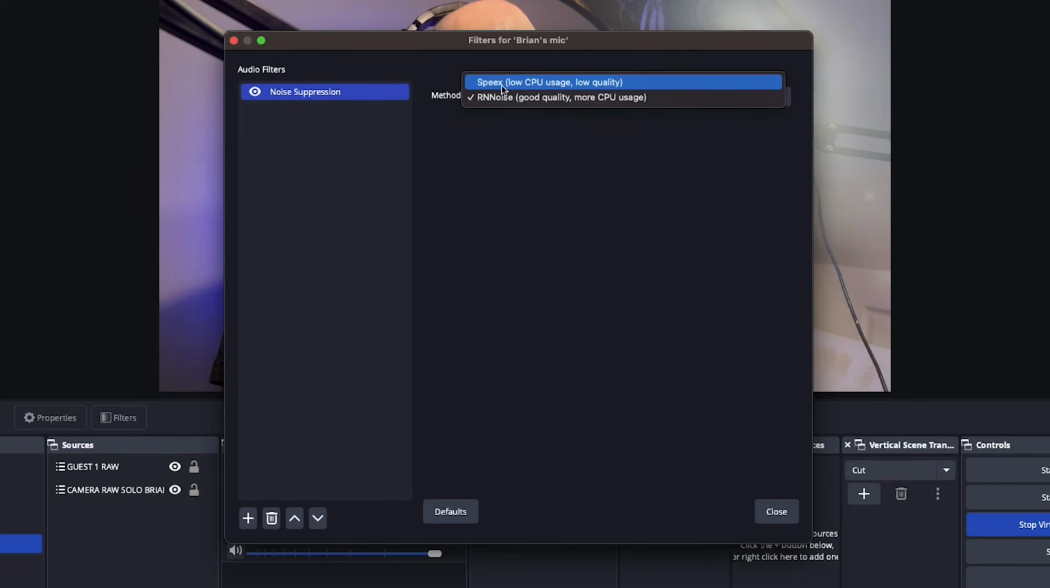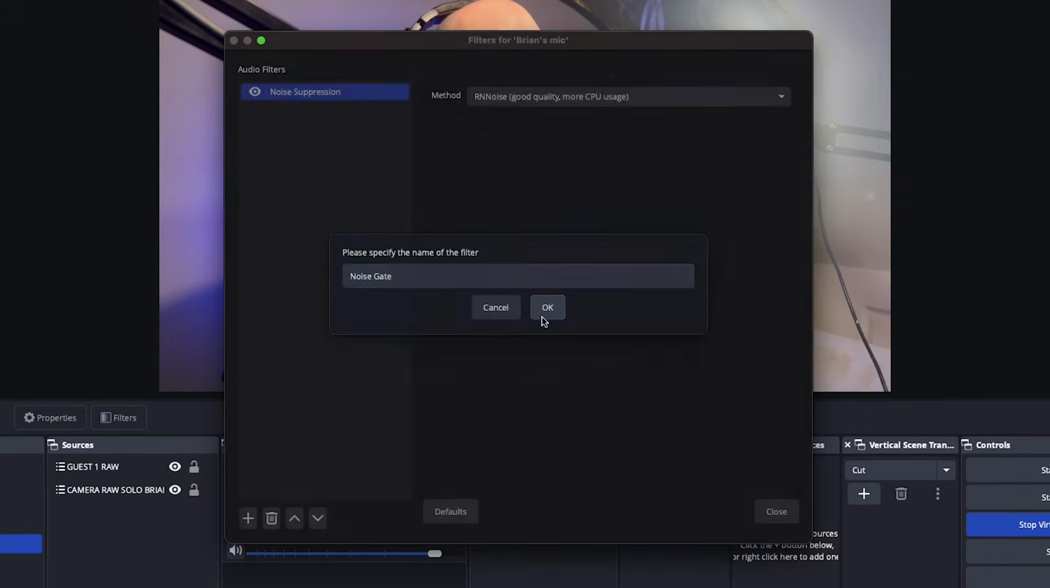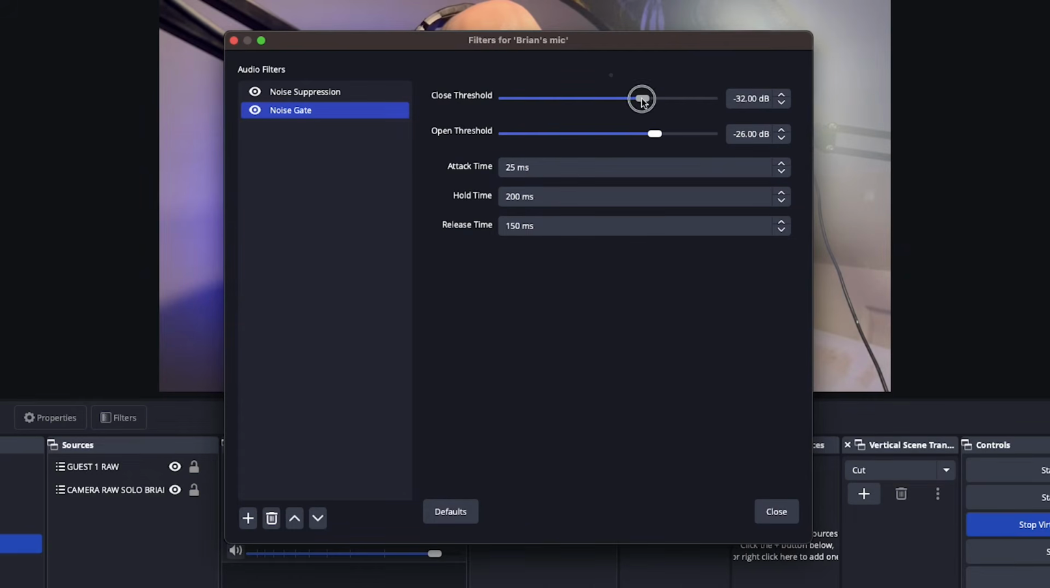But you can choose the lower quality one if your computer can't handle it. Outside of that, one that I really, really like is the noise gate. If you type at your keyboard a whole bunch, you can play around with this so that literally your keystrokes won't be heard by your microphone.